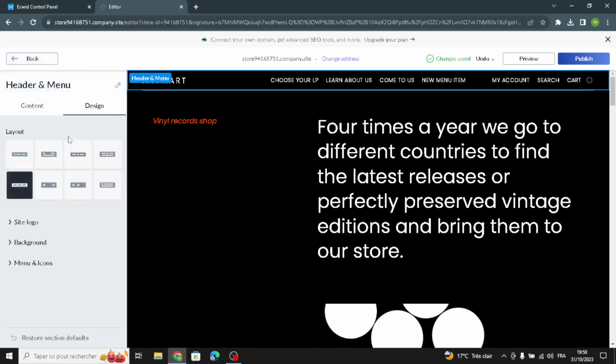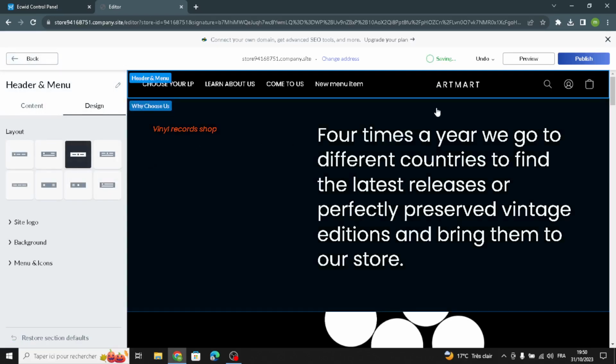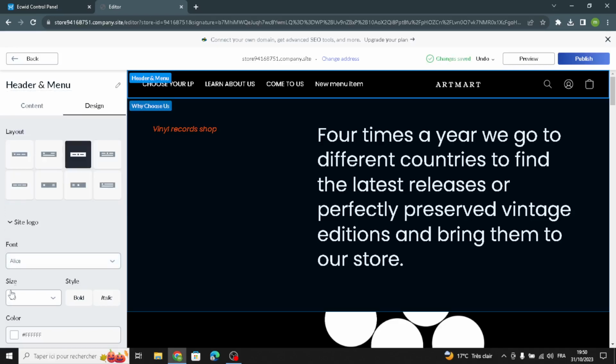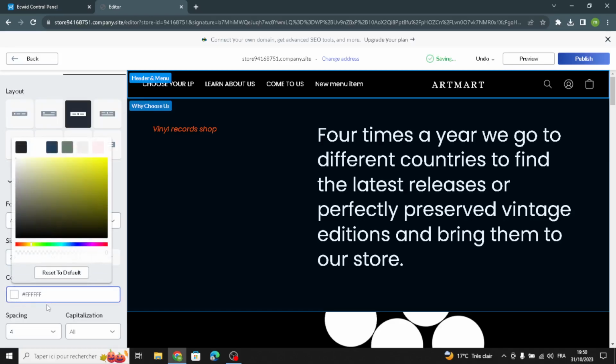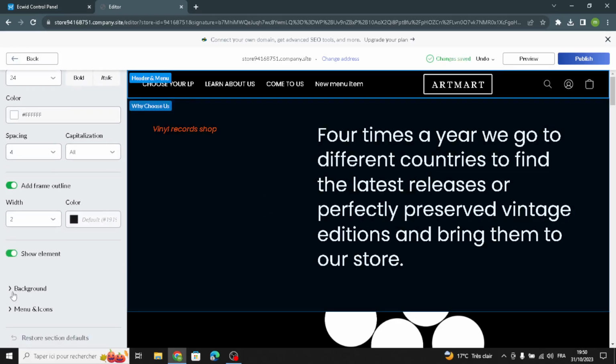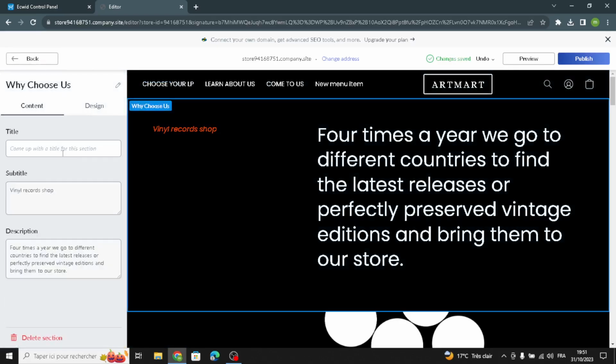And the design of any section, you have to try your best to make your site look attractive to anyone who visits your website. So make sure you don't forget the simple details. Like the font, the size, and the color. If you want to add the frame outline to make it more attractive, the background, and that's it. Now let's move on to the next.